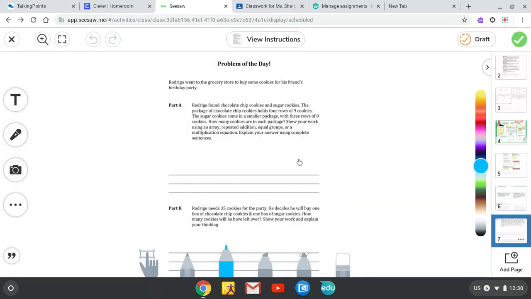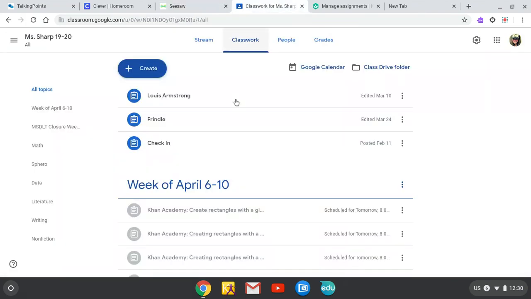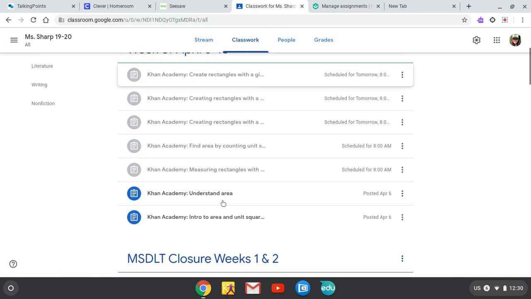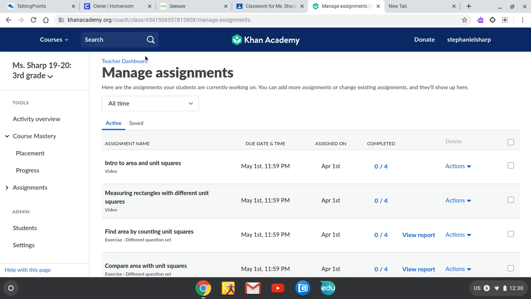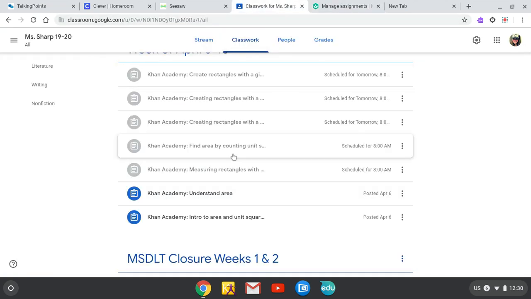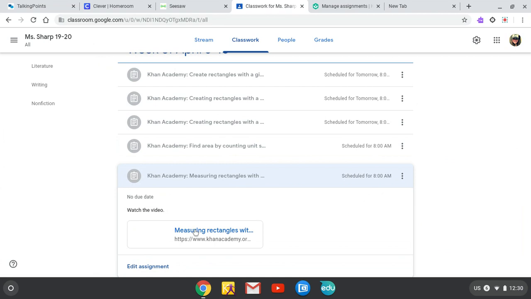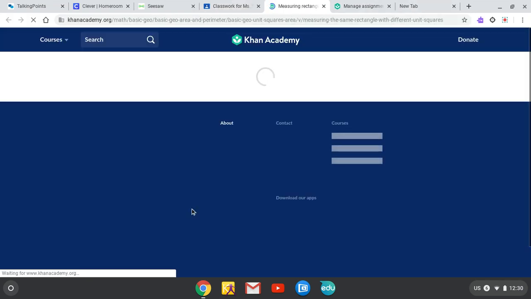I also have a couple of supplemental activities for moving on with area. Here today, there is a video on measuring rectangles in Khan Academy and finding the area. So if you're in your Khan Academy, whoop, I got out of it. Let me go back into it for you. It was on the teacher side. That's not very helpful for you.